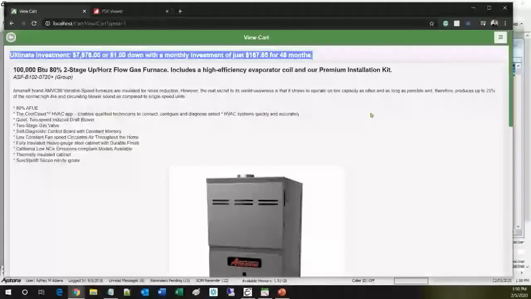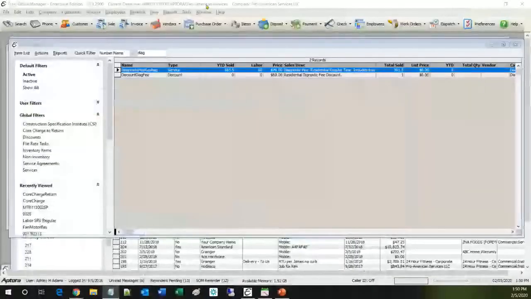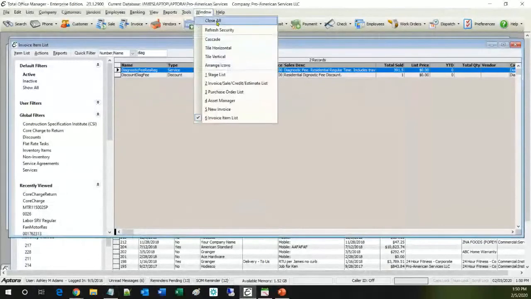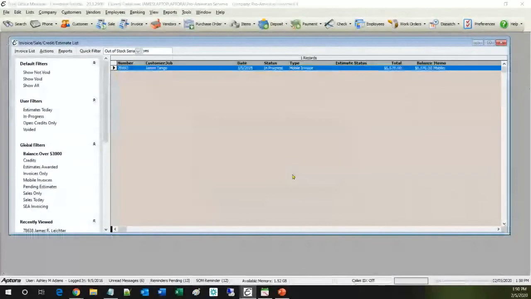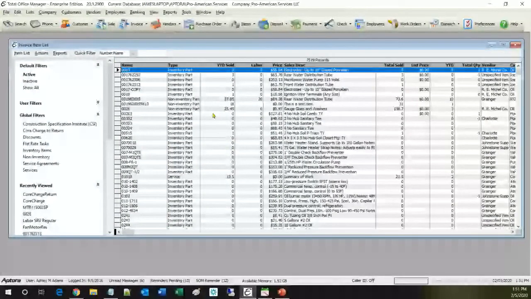Let's talk about how to build this out in Total Office Manager. So let's go to Window, Close All. Did you know that was there? Close All. Close everything. Let's open Lists, Invoice Items right here. Now, to make it easier, I kind of cheated. I added a plus sign to the end of the item numbers that were in that cart, at least to two of them anyway. So I'm going to put in the plus sign right there, and it'll go find it.